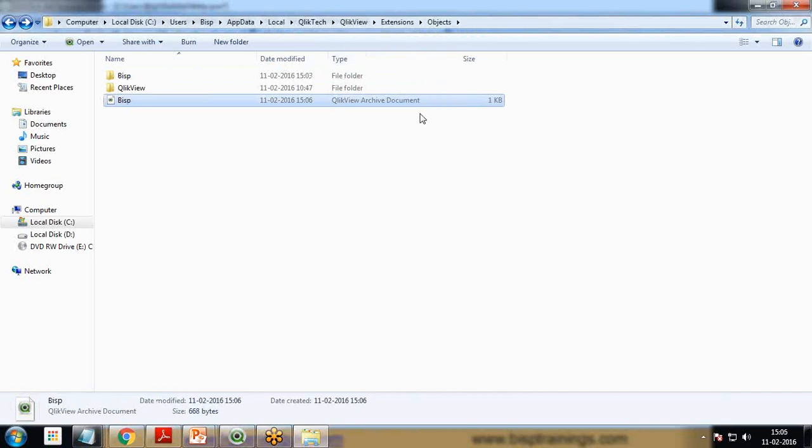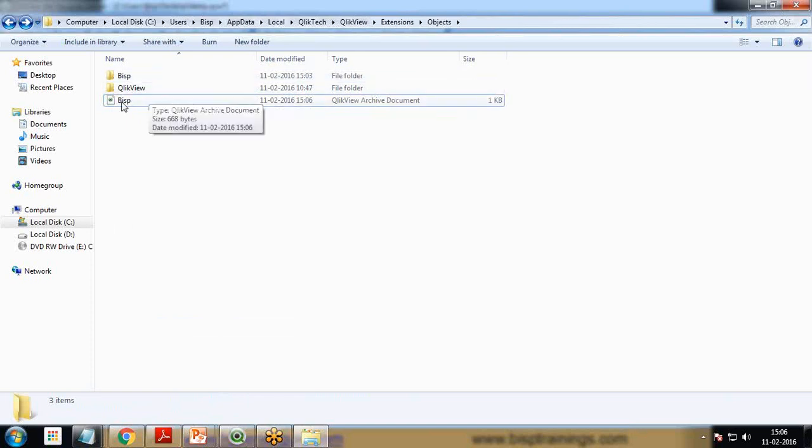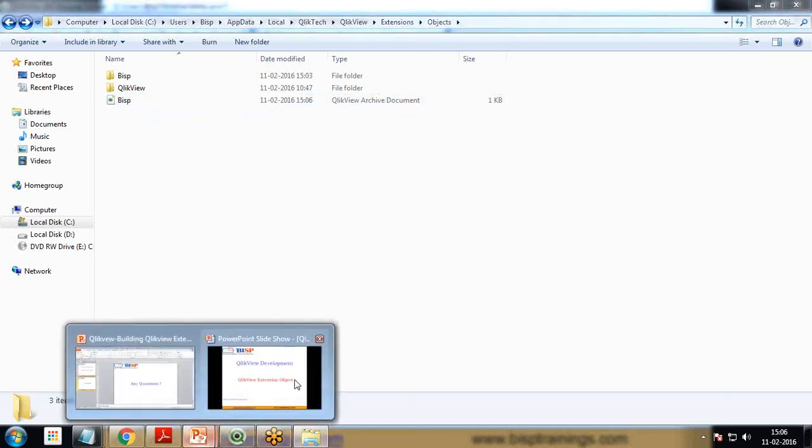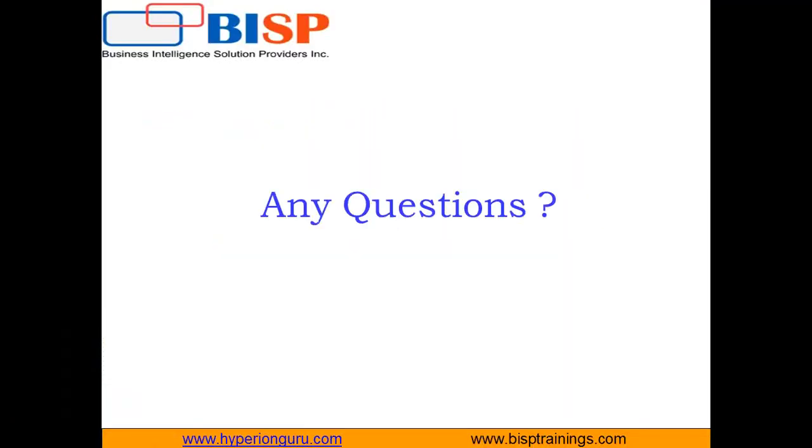So that's a Qlikview archive document. I can share this extension file with my friends, with my users, and they can double click and install this extension on their system. So that's how we can build an extension in Qlikview.